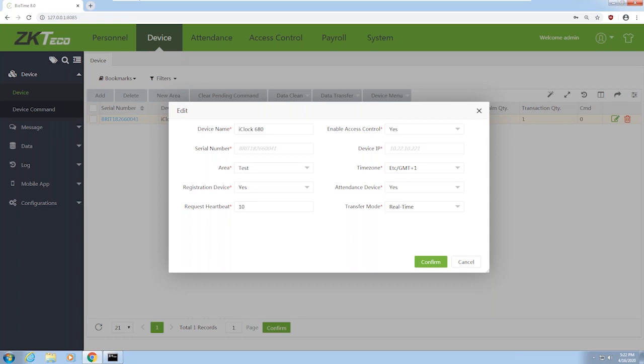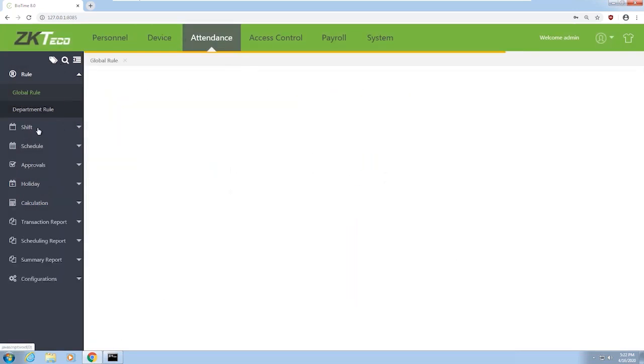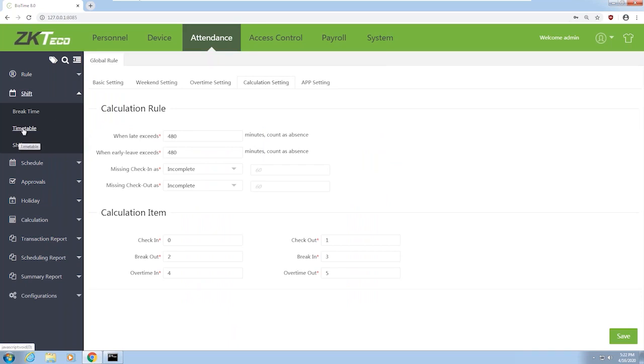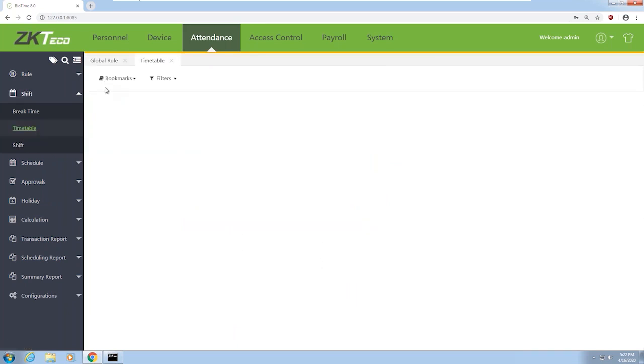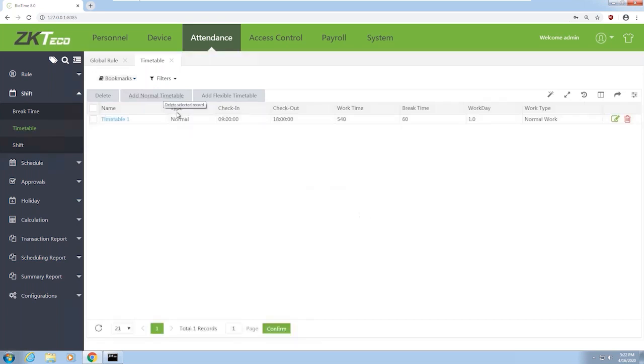Okay, question: in a project we have some staff with different shifts. How do we set the terminals so the day-night shift can be recognized by the software? I don't think we need the terminal to be configured. What needs to be configured is the shift in the software. We'll go back to attendance, go to the shift table, and create a normal timetable.